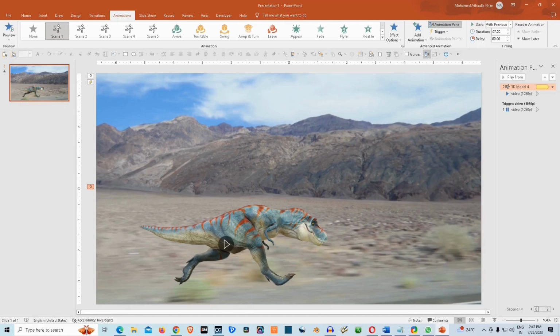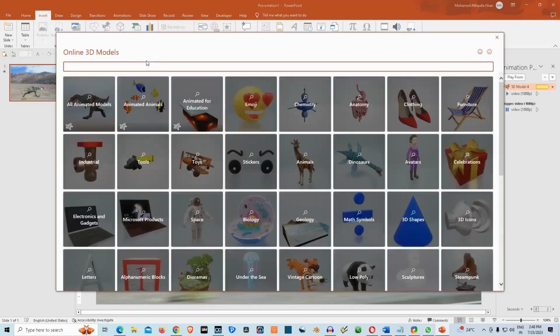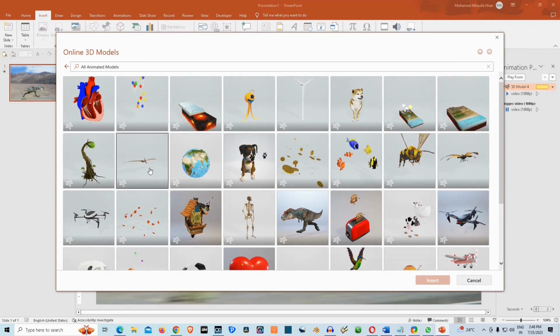Let's take to the skies as we bring flying pterosaurs into the mix. Learn how to add these incredible creatures to your presentation and animate their flight gracefully through the prehistoric skies. Hence, return to the Insert tab. Repeat the steps to access 3D models and stock 3D models. Choose the Flying Pterosaurs option, and click on Insert.